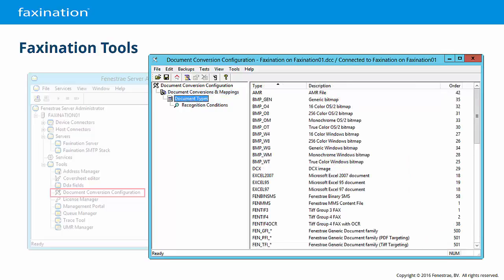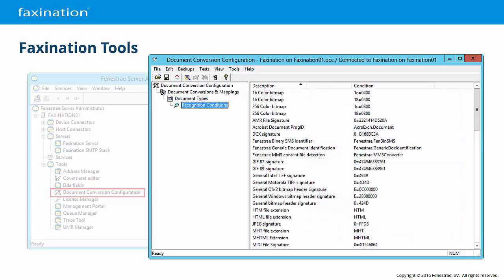Next are the types of documents that are supported by Faxination. And finally, the recognition conditions, the way that the file attachments are identified by their binary signature and other criteria. You won't need to modify the document conversion registry in most cases, and if there is a need, you will typically be working with Fenestrae support to resolve the issue. Note that making a backup of the Faxination document conversion registry is critical before making any changes here, and can save you the pain of a reinstall if something goes wrong.